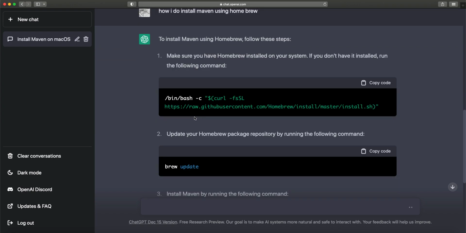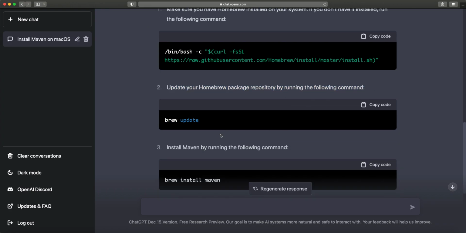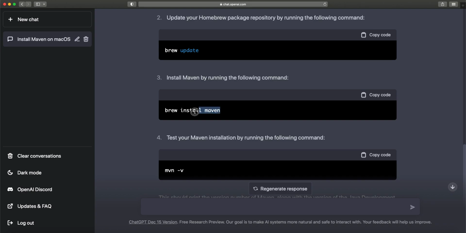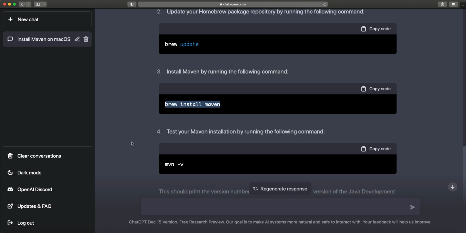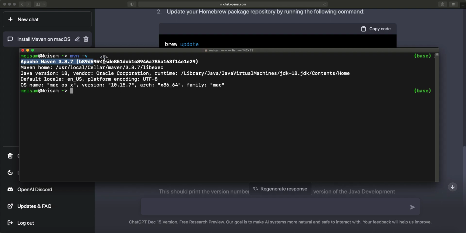If you don't have it installed, run the following command: /bin/bash -c curl https://raw.githubusercontent.com. So first you have to run this. It pulls this git repository and installs it, and then update your Homebrew package repository by running the following command, and install Maven by running the following. So this is important: brew install maven. And I have already done this, so I believe the most recent version of Maven is the one that I'm currently running. So mvn -v also works, yeah, or --version, Apache, libexec, and obviously Maven is the tool that we need.